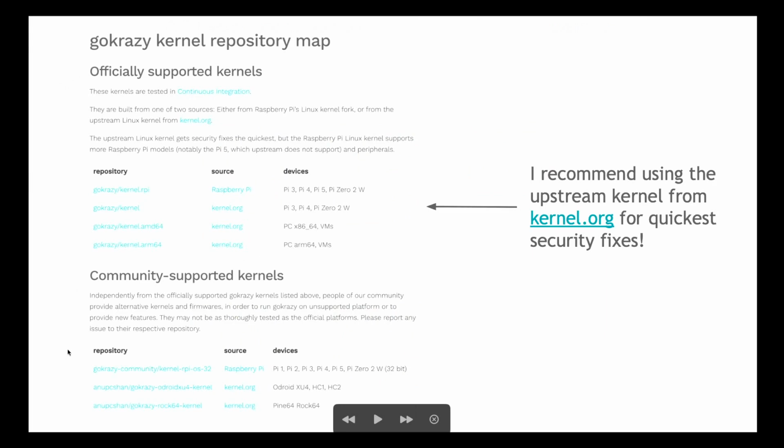Personally, my goal with Gokrazy was that there's only 4 moving parts, right? And the Raspberry Pi Foundation is none of the 4 moving parts. So I wanted to take the kernel from kernel.org and get the security updates immediately. And that works beautifully on the Pi 3 and also on the Pi 4 and the Pi Zero 2W, but the Pi 5 just isn't supported yet. People are working on it, but it's just not there yet.